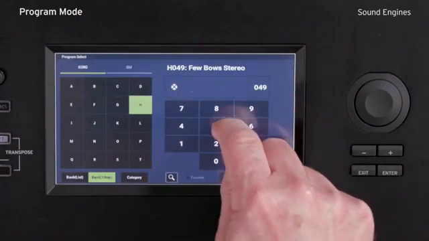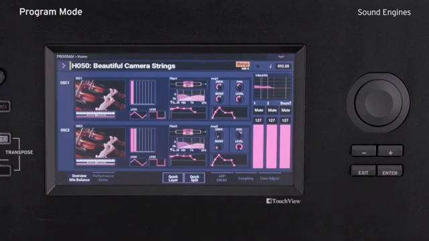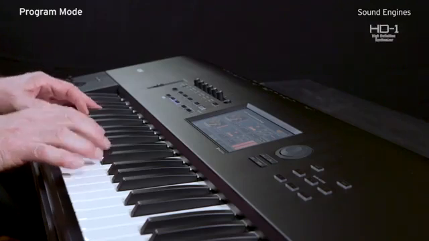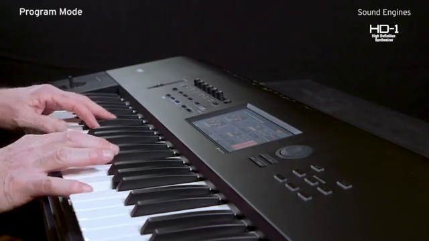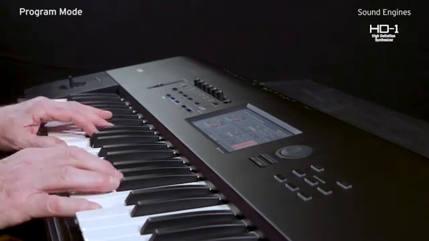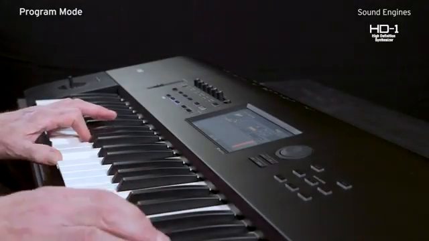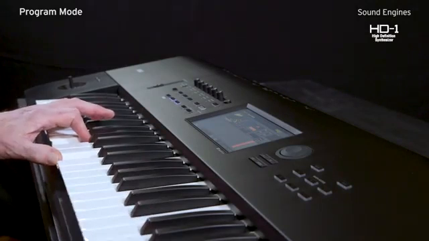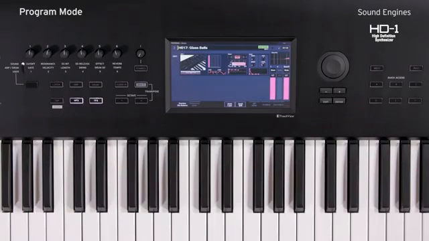Select program H50. Beautiful camera strings. This sampling and wave sequencing synth takes sample playback to a new level. With superior sound, starting with KORG's proprietary low aliasing sample playback oscillators, full bandwidth multimode resonant filters, and extraordinarily fast and smooth envelopes and LFOs.